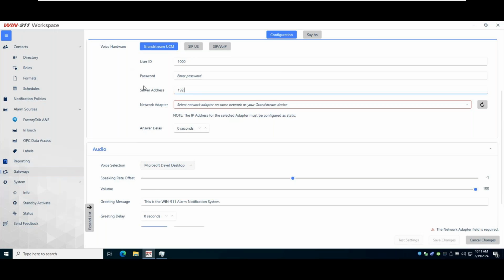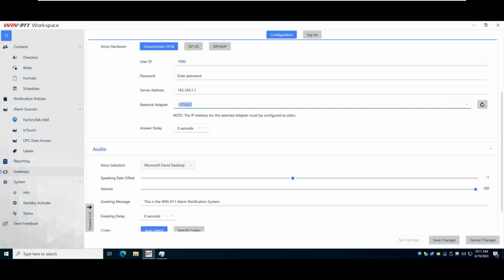Then you would put in whatever that IP address is, and then you would choose what network adapter you want to go out on. So that would be the IP address of this machine. And then you could pretty much connect to that server. We don't have a GrandStream device set up today, so we're not going to do that.